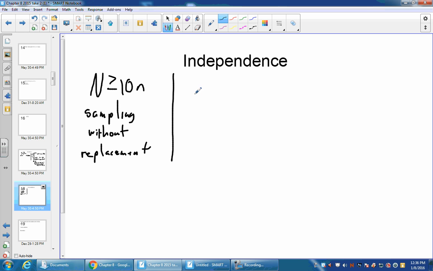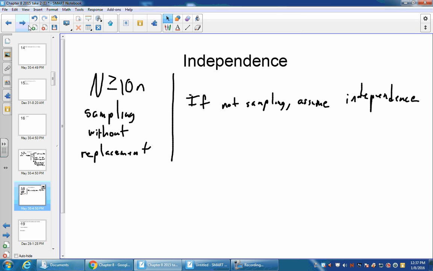So sometimes, if not sampling, then you can just assume independence. That's when it gets a little tricky. And if the data is not obviously independent, then we'll have to state that as well. And more of those will come up in the future.